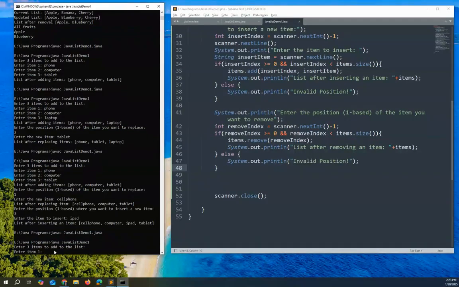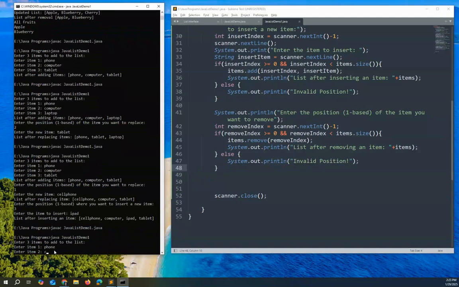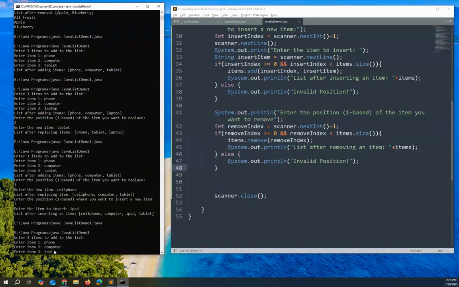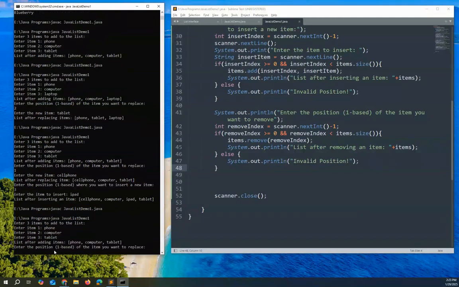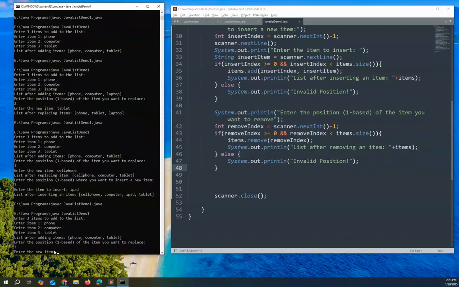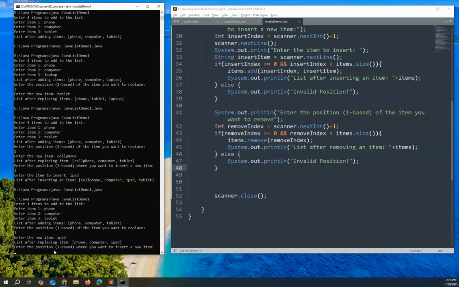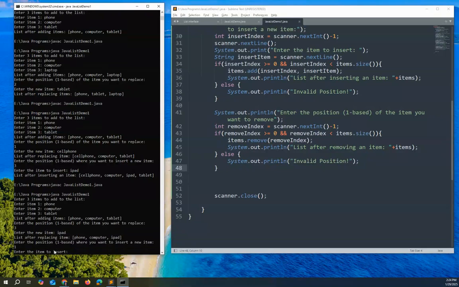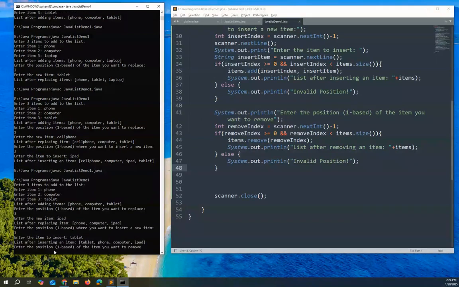Okay. Again, we have your phone, computer, tablet. Enter the position of the item you want to replace. Let's replace 3. Enter the new item, iPad. Then enter the position you want to insert a new item. What we want is to insert a new item, so we'll have 1. Then enter the item to be inserted. We'll have tablet. So tablet, phone, computer, iPad.